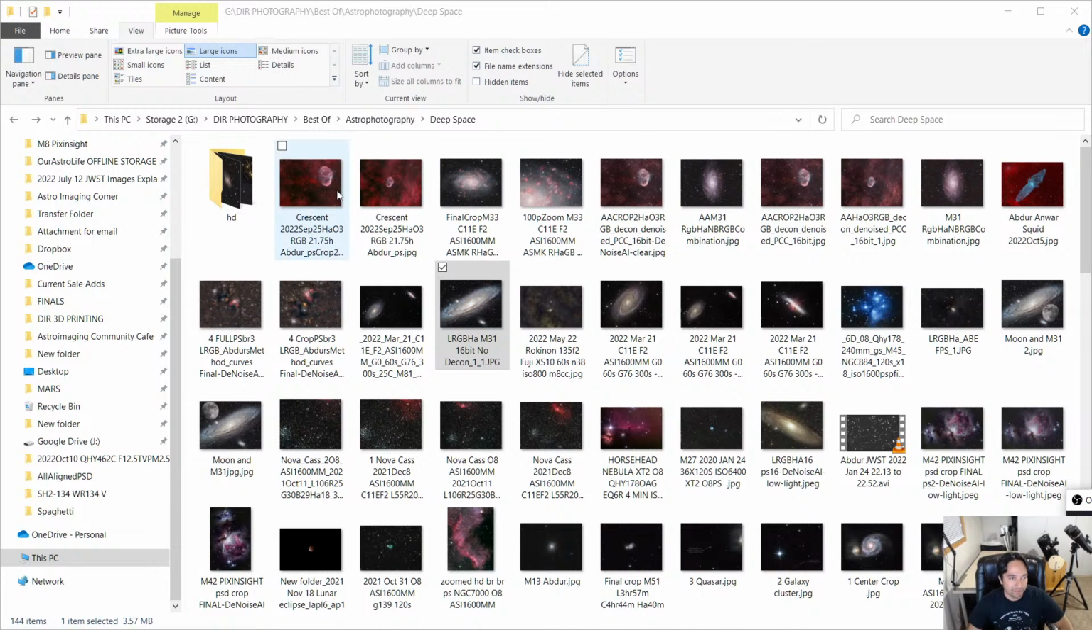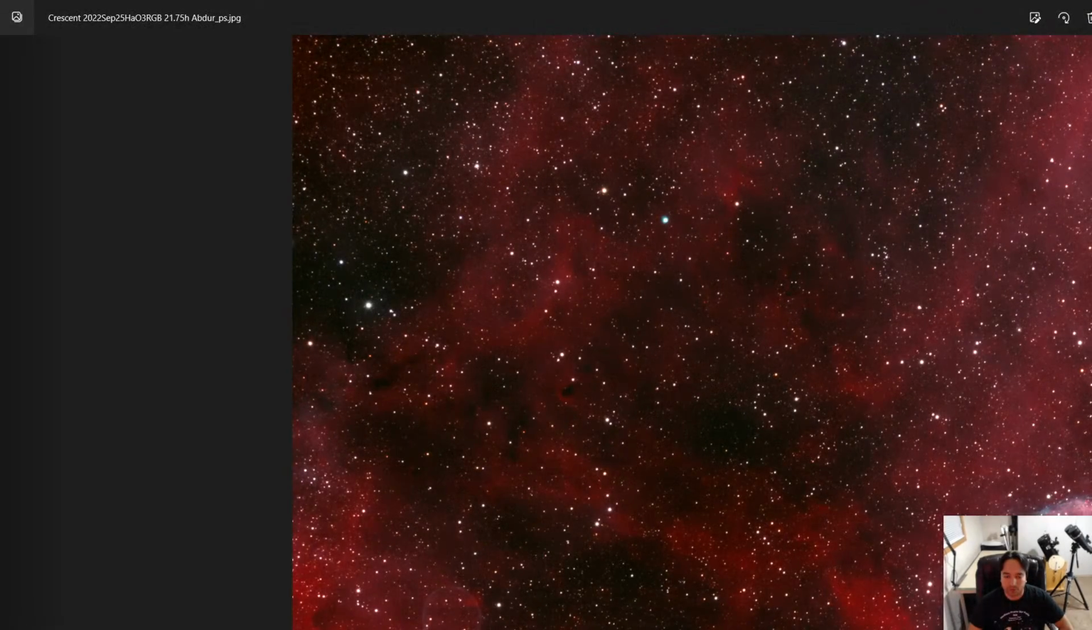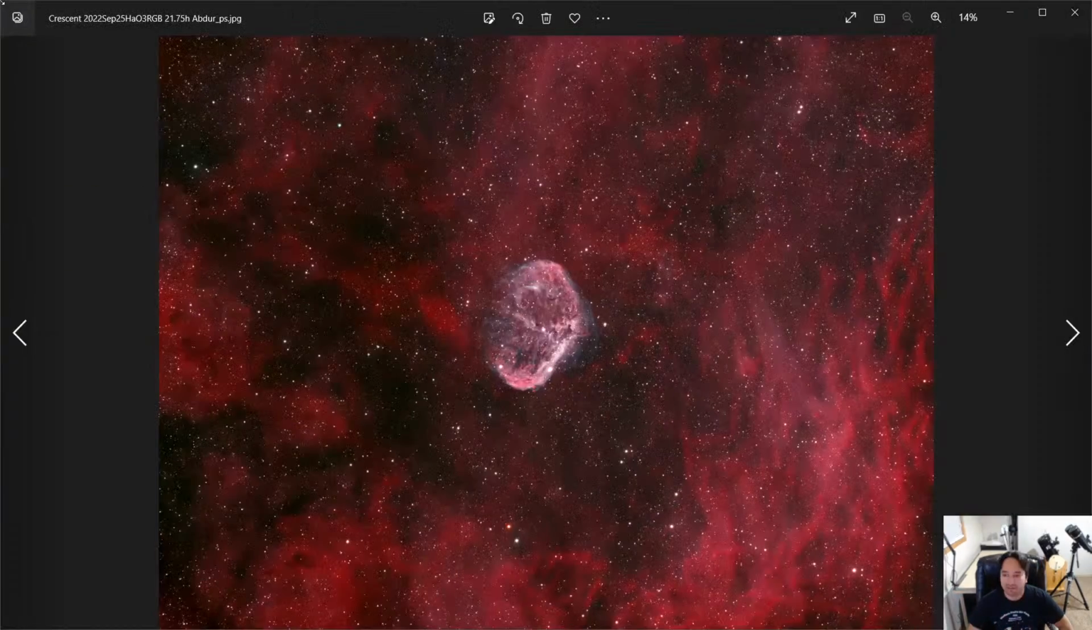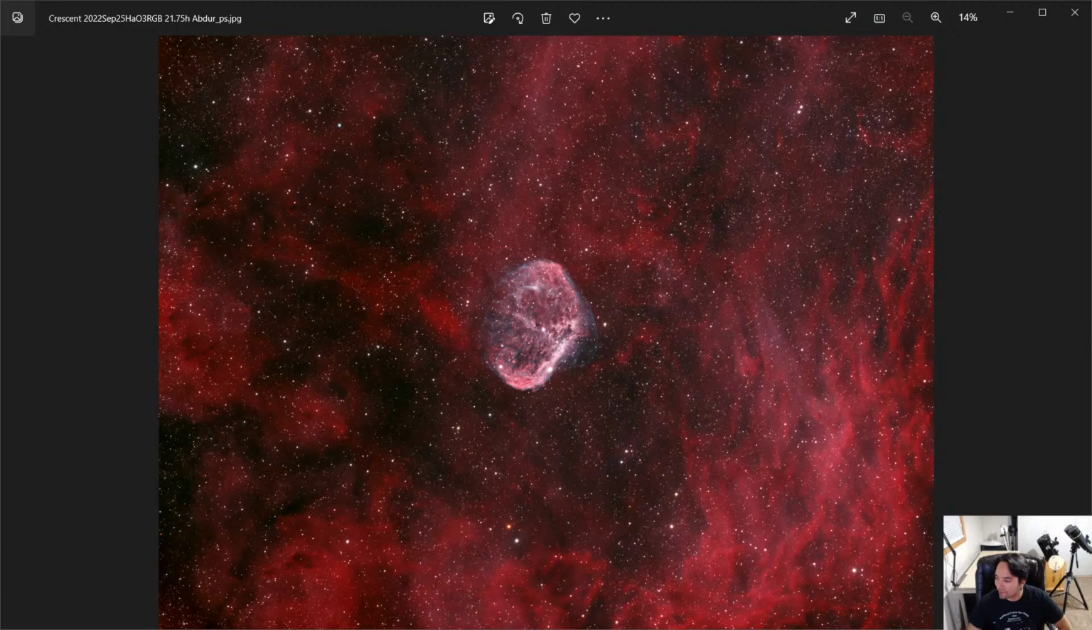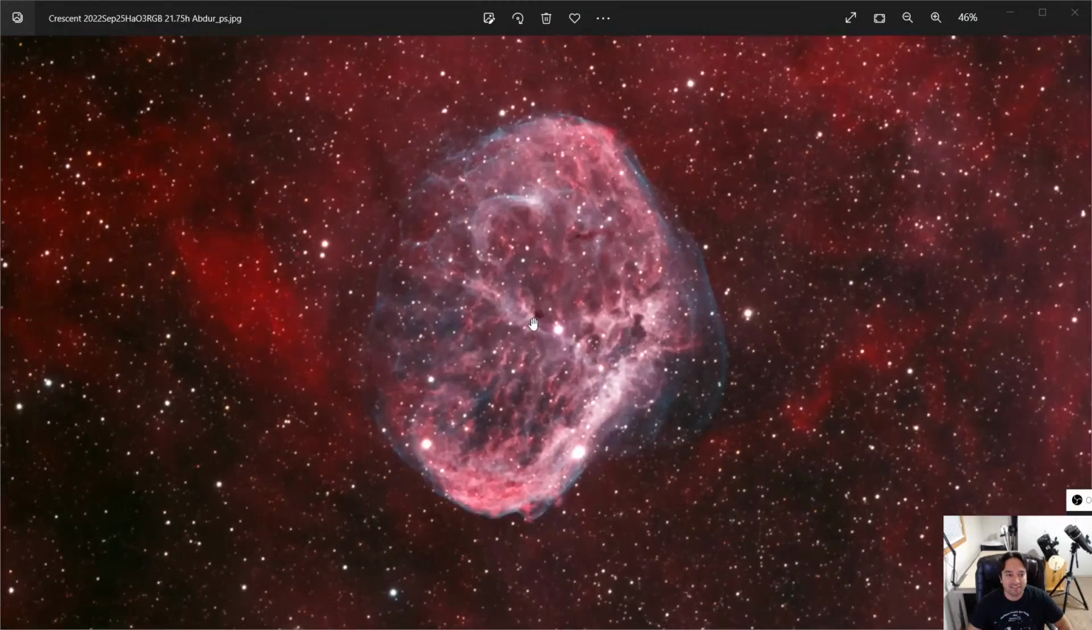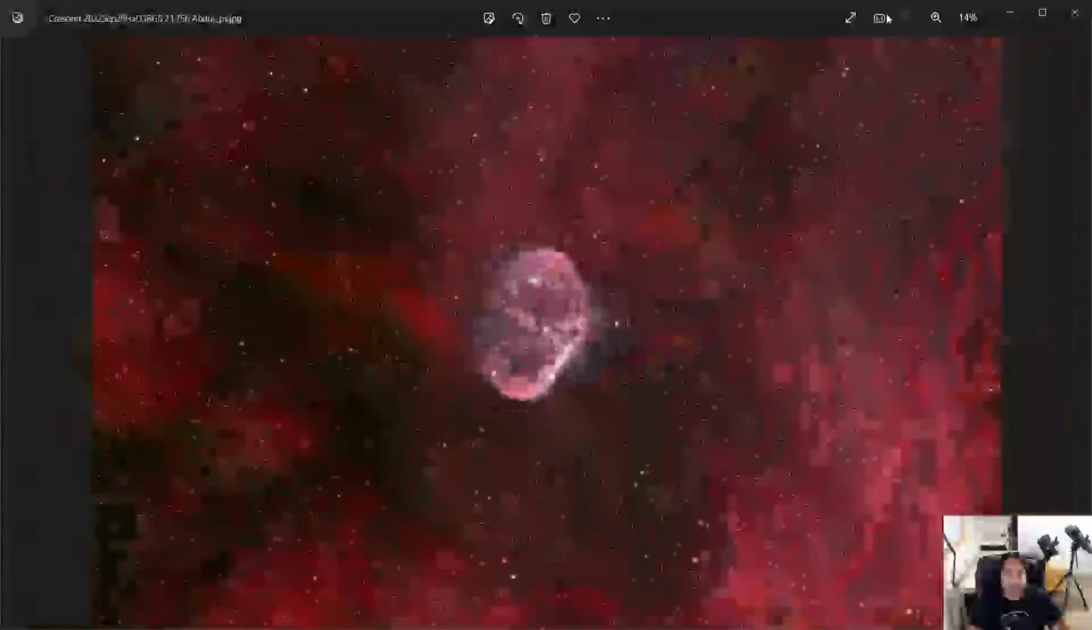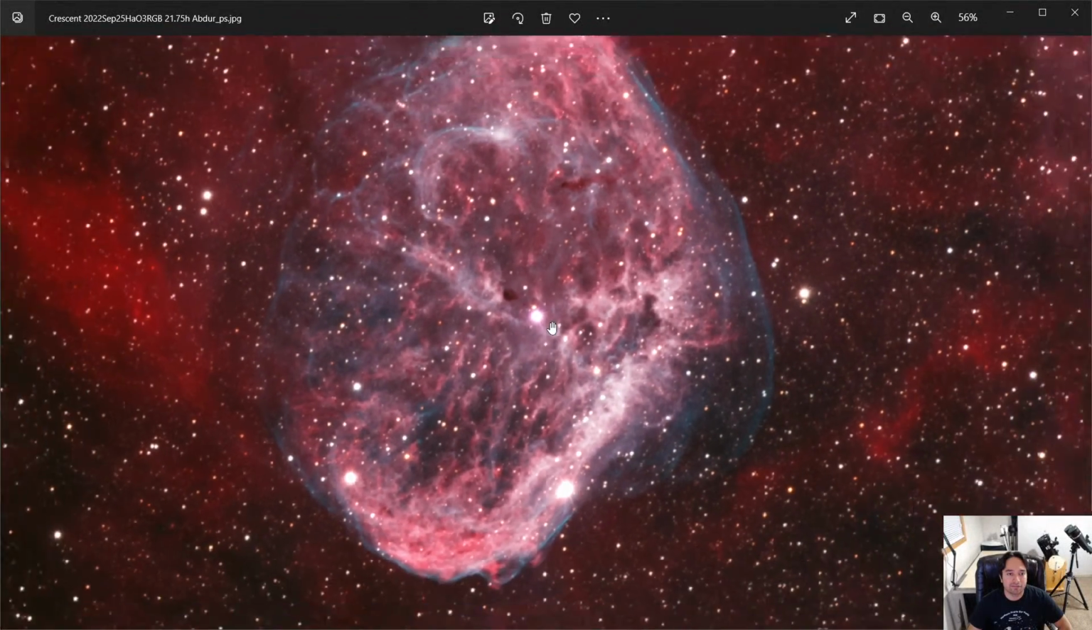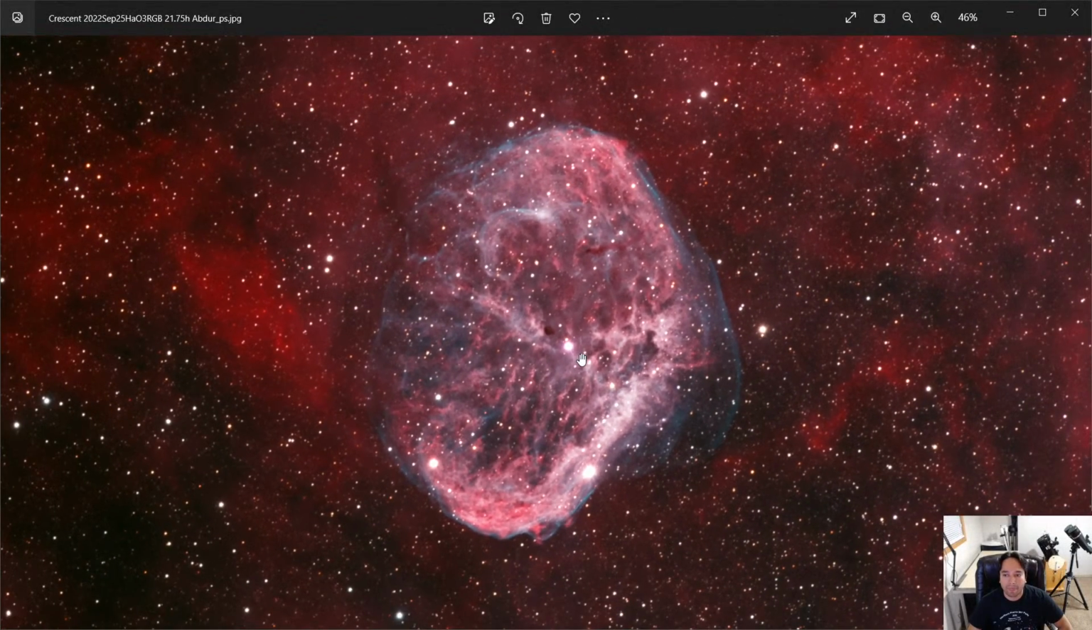And these are some of the recent images that I'd taken. So this was my most recent image. There we go. So that was the Crescent Nebula. Move my chat window up here. This is 100% view. There we go. Yeah, that was my most recent one.